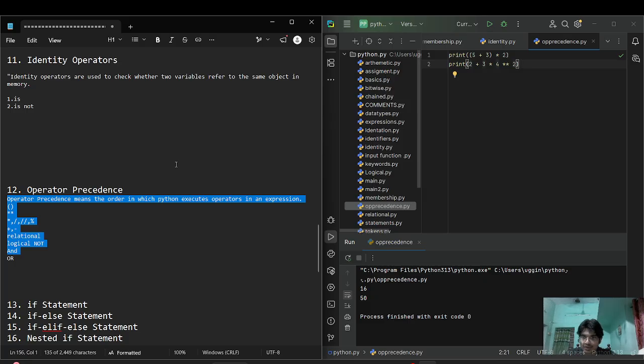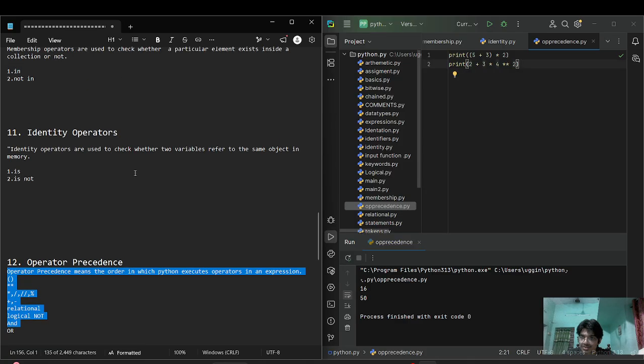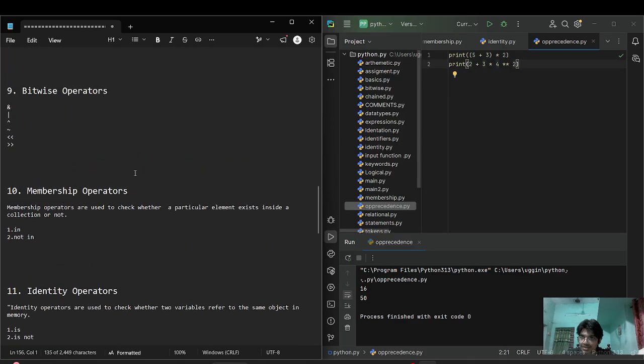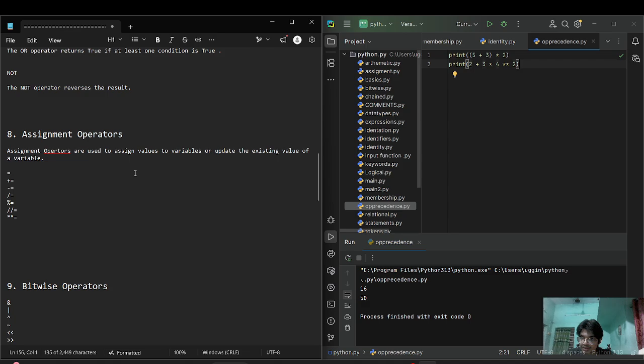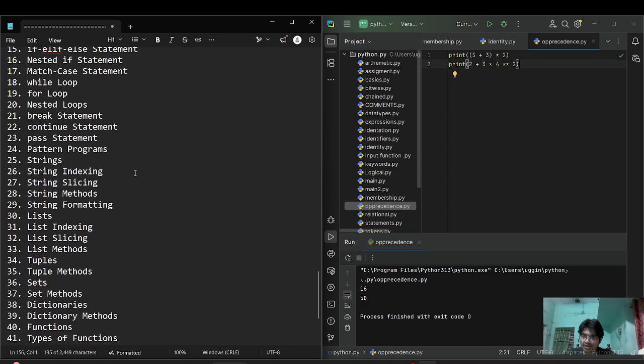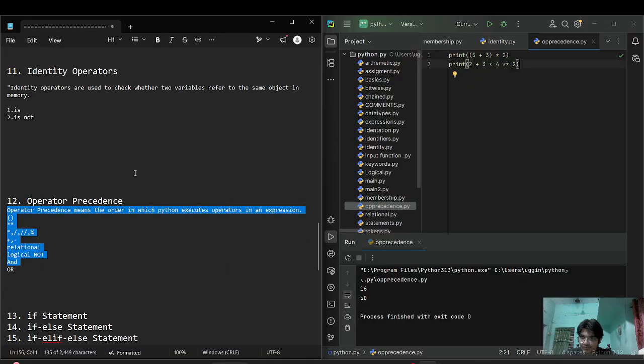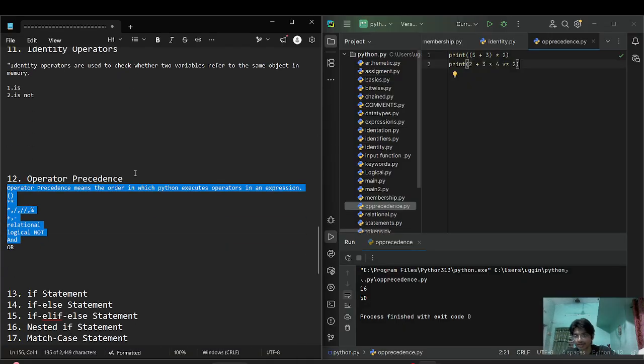In today's lecture, we have learned about operator precedence, identity operators, membership, bitwise, and assignment operators. From the next class, we will start with the if statement, if else statement, and if elif else statement. These are very important topics.